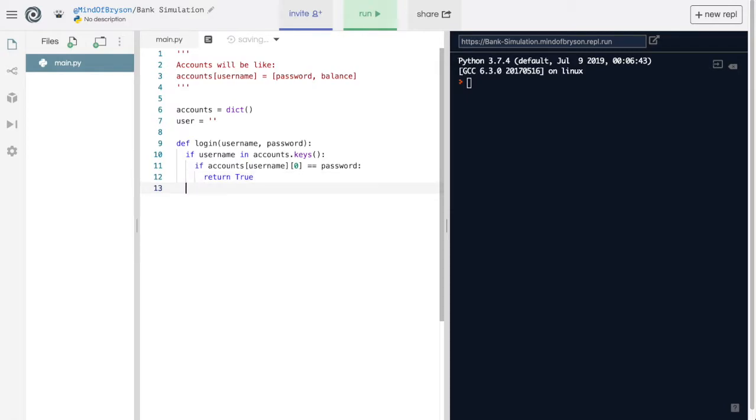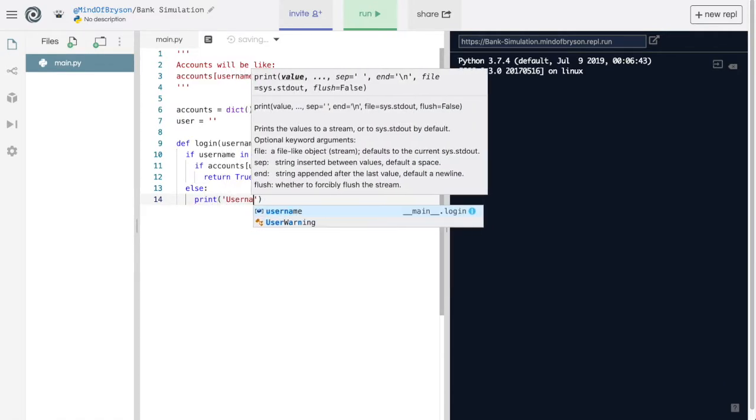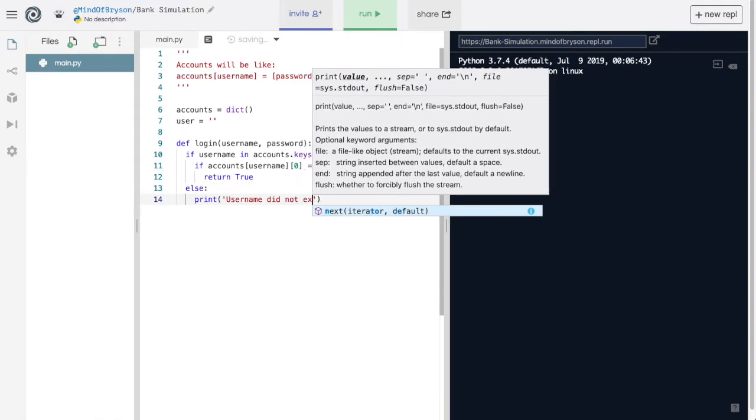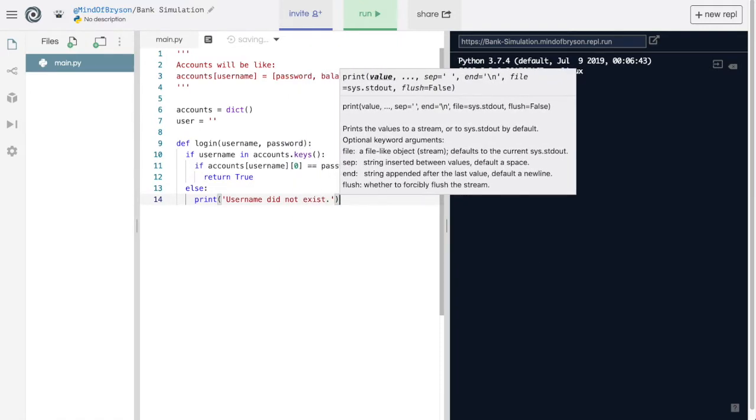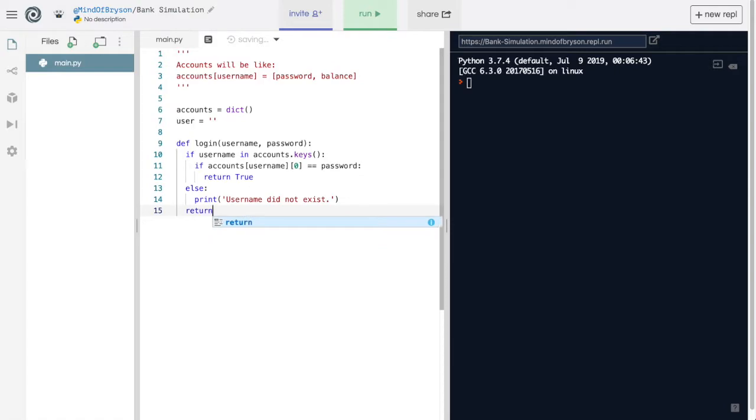And then if the username was not in the dictionary, we're just gonna tell them with a kind hint that the username did not exist. And then we're also gonna return false. So if it didn't return true, then it's gonna return false right here. So that's basically our login function.